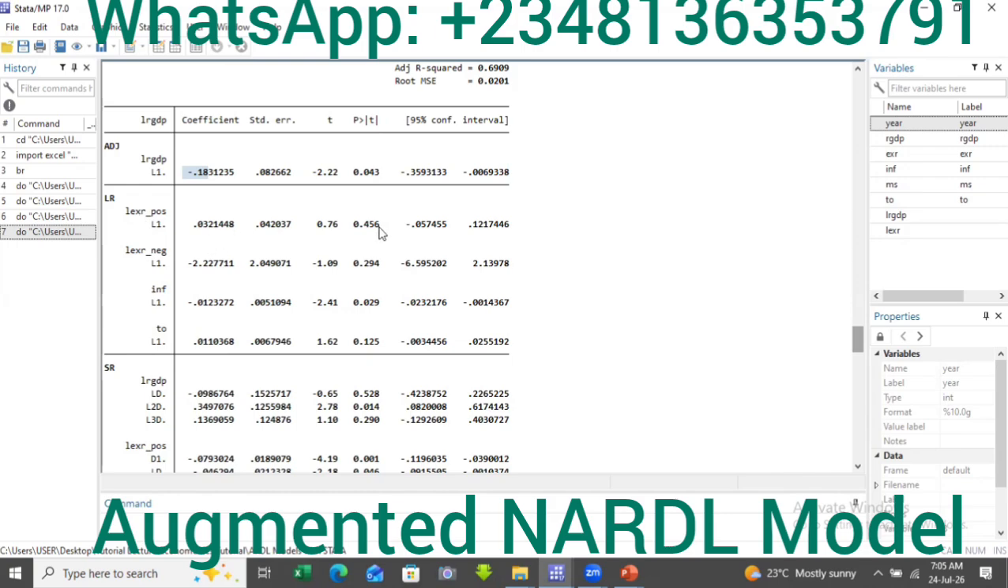You can see that is not significant. Okay, this is the long-run model. It means that the positive changes in exchange rate do not have a significant impact on real GDP in the long run. Likewise, negative changes do not have a significant impact in the long run.